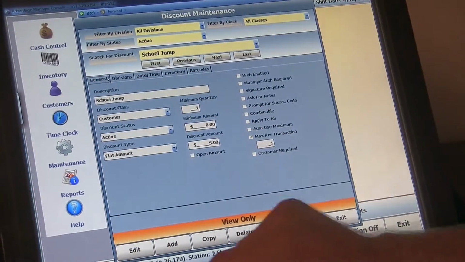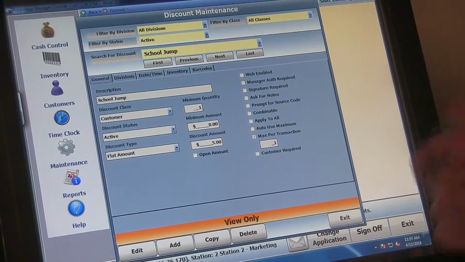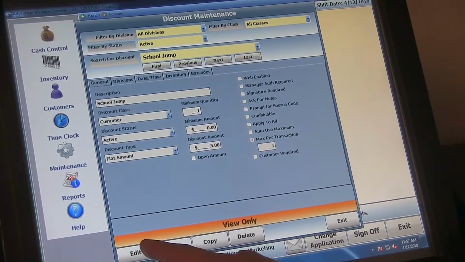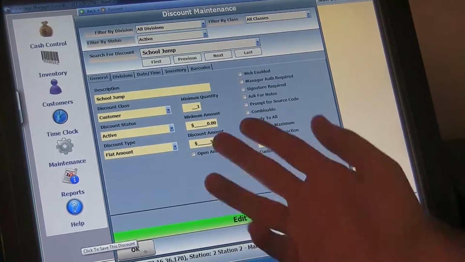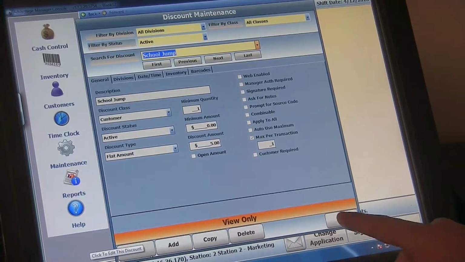By hitting OK, you've now added this discount, and you can see the details here on the General tab. If you want to make any changes to that discount, hit edit, and it will allow you to come back in and make adjustments.